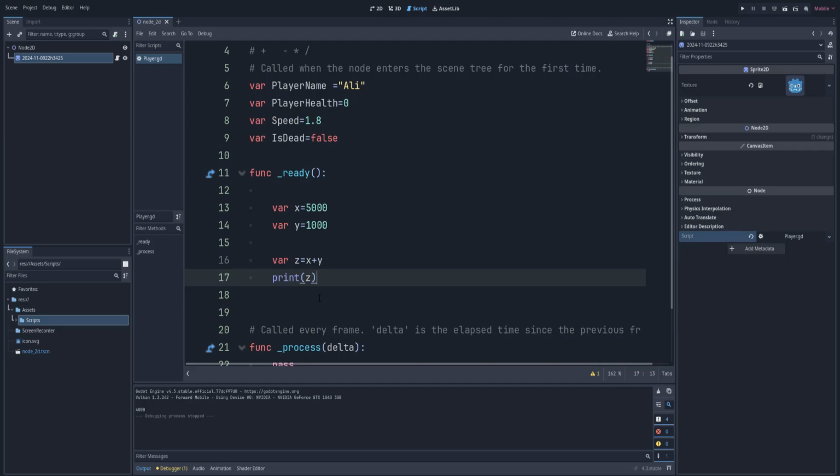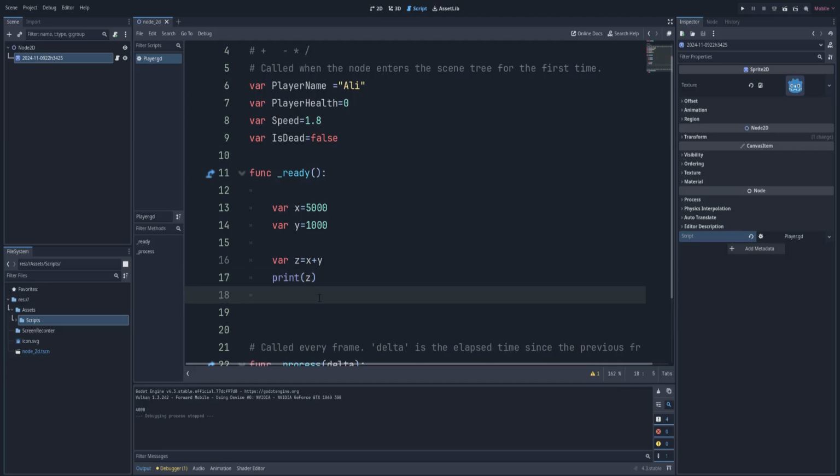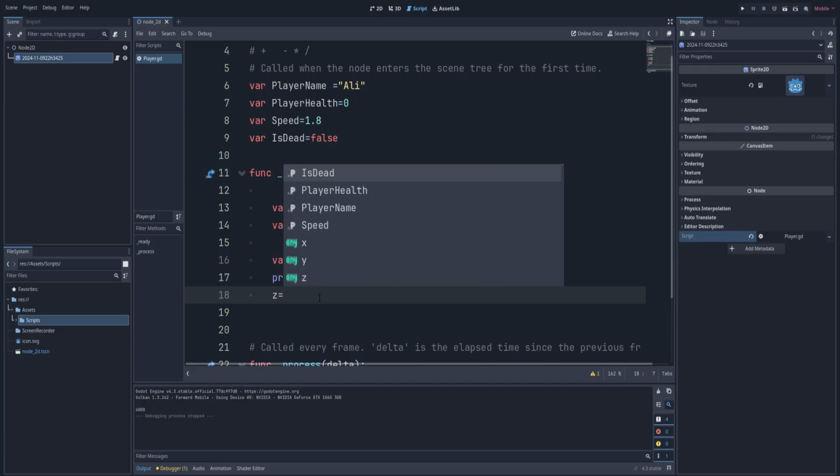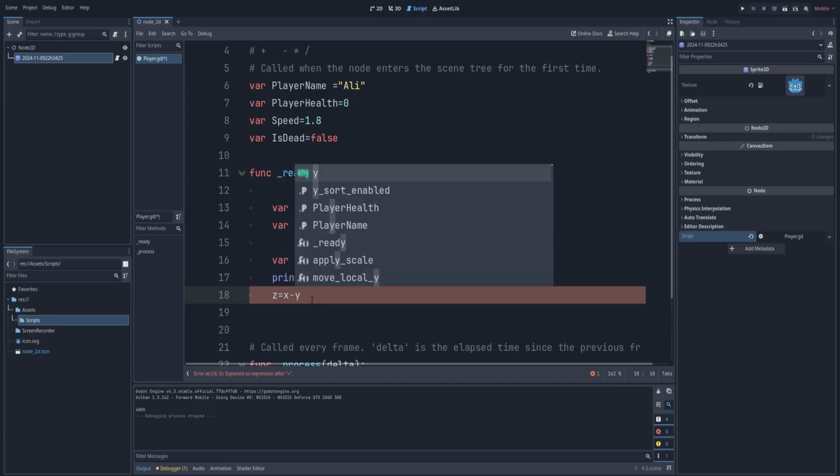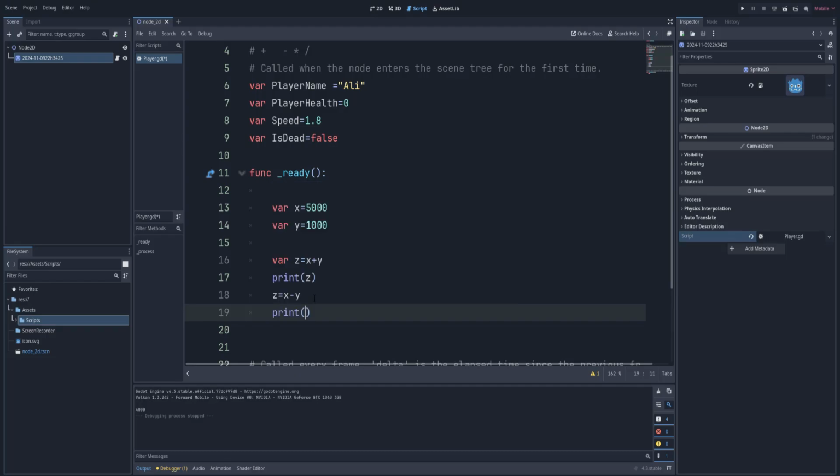The engine will understand that x equals 5,000 and y equals 1,000. Then it will print z, which is equal to x plus y. It will print 6,000. After that, I will change the value of z. z equal x minus y. Then I will print the new value of the variable z.